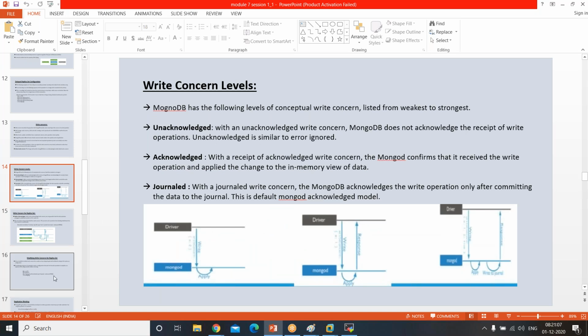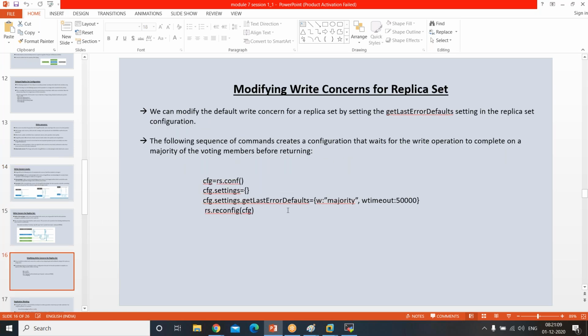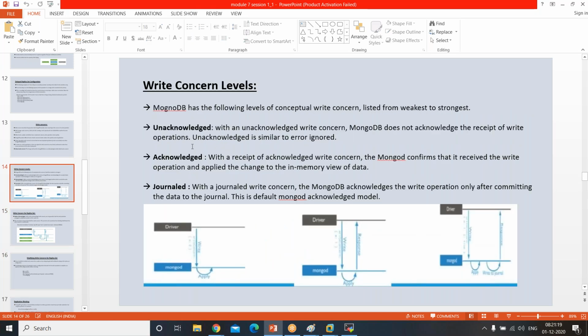For unacknowledged, they have to write the concern like this. They mention the write concern, with majority and timeout. So w is the write concern. They have to mention it in the connection when they're passing it. So what happens? Try to understand.